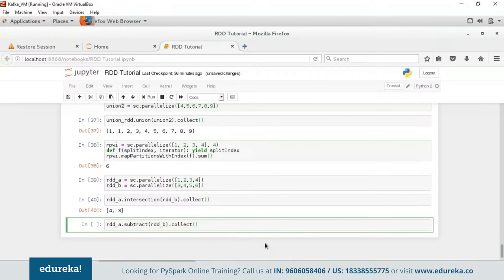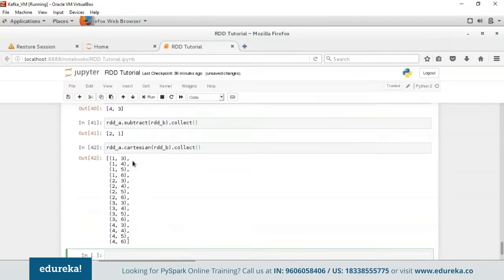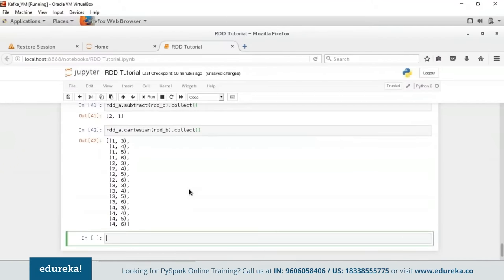Now we are going to use the subtract method. What it will do is subtract RDD B from RDD A. So the output should be 1 and 2, I guess, or rather 2 and 1. Now, another interesting thing to consider is the Cartesian product. We use the cartesian method here to get the product of RDD A and B. As you can see, every element of RDD A has been mapped with every element of RDD B. So guys, I hope you all understood a lot about the transformations and actions and the operations which can be performed on RDD to get a certain output.